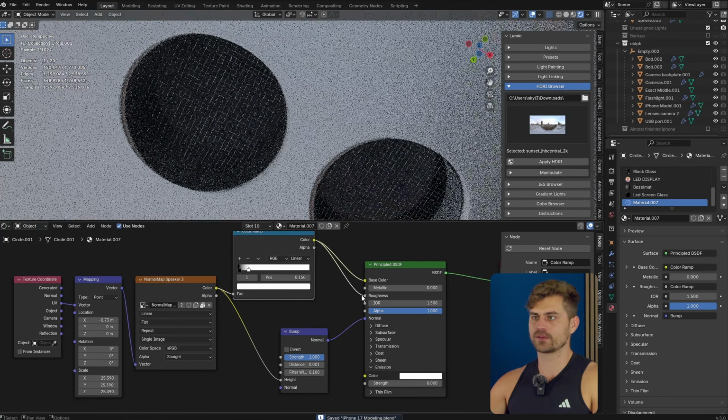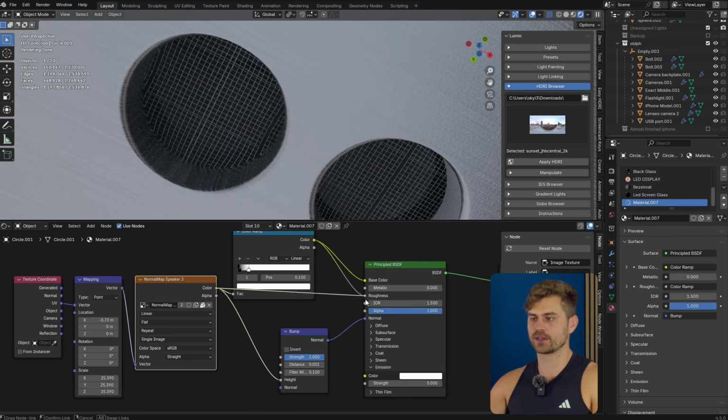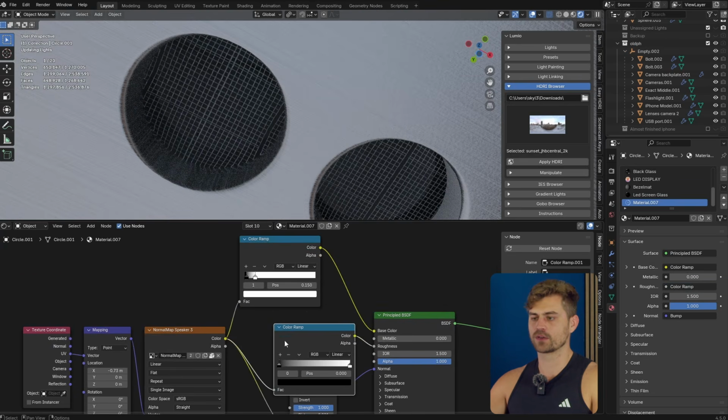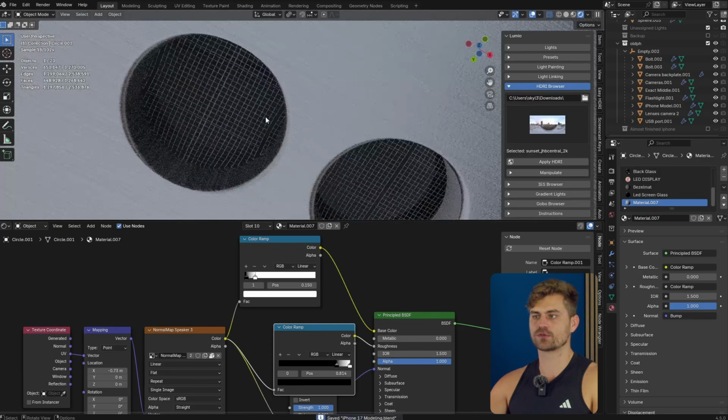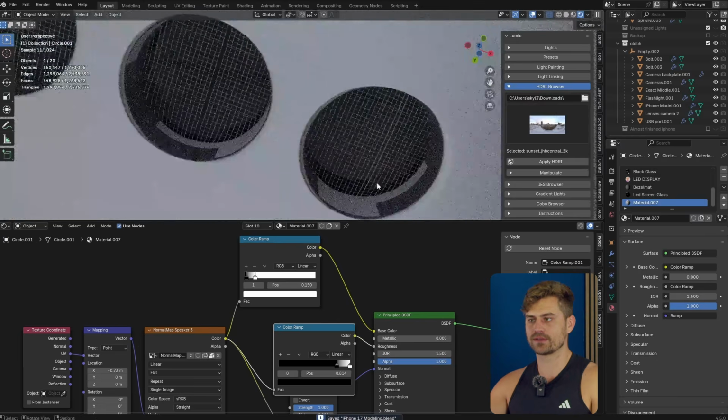You can plug it in the roughness as well, if you like. Or plug this one in the roughness, give it a new color ramp, and make it more rough by making it more black. Who knows? Whatever you want to do. It's not going to be that visible.